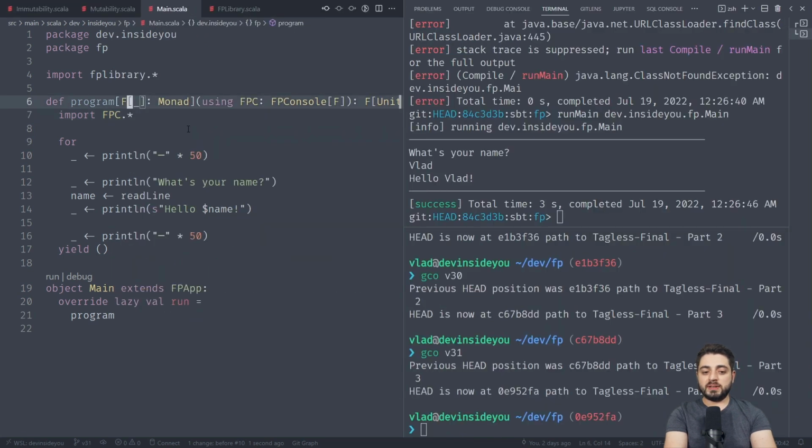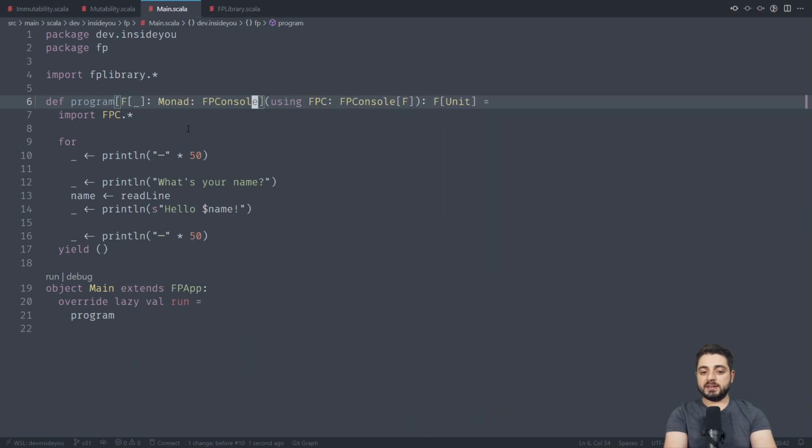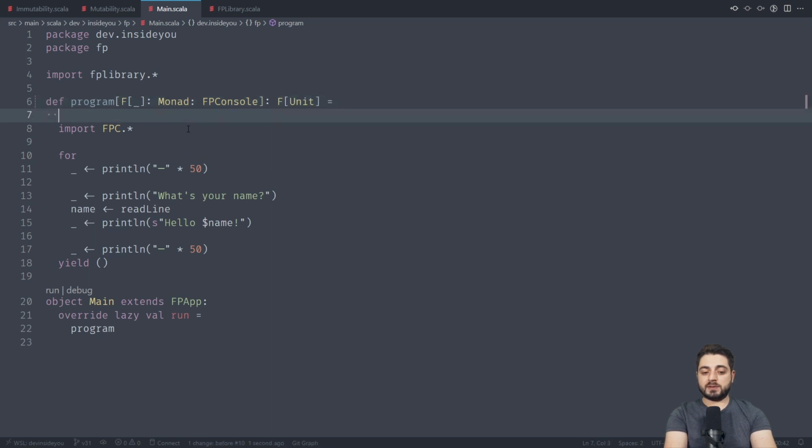Usually, in most cases, you would see that it needs a monad, and it needs an FP console, and so on. However, in this particular case, because we actually need the name, it's more convenient to do it like this. Another way to do this would be to remove this and have a val over here, FPC, and you would say, could you please summon the instance of the FP console for F? Can you please summon this?